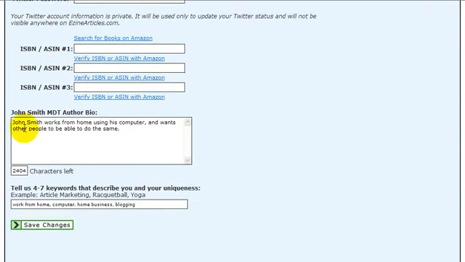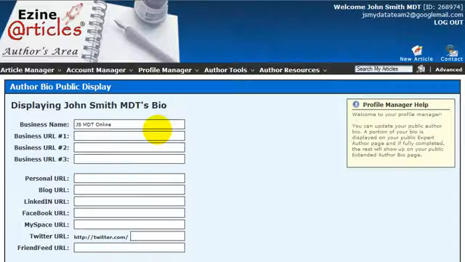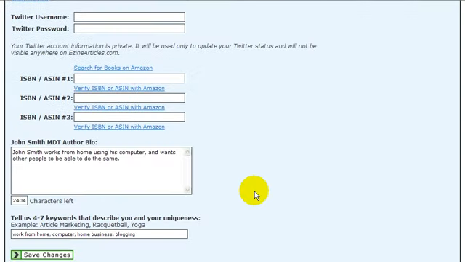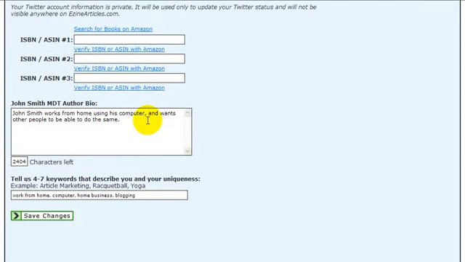And then the author bio. I just wrote this very, very quickly. John Smith works from home using his computer and wants other people to be able to do the same. That's one sentence. You really would be looking at a couple of paragraphs to give people an idea of you or the person. You can use a pen name, remember. It doesn't have to be your name. The person that you are creating, like this John Smith character we've created. You could create a paragraph or two about John Smith.